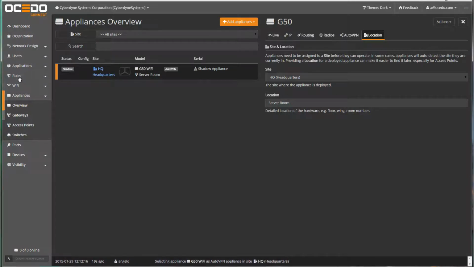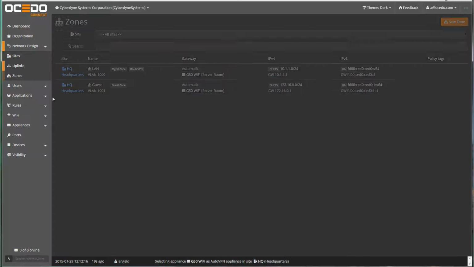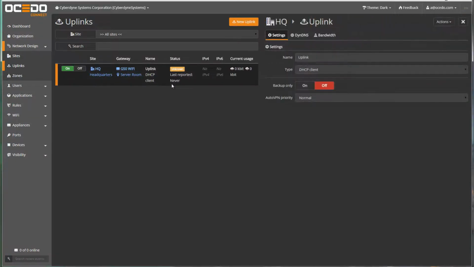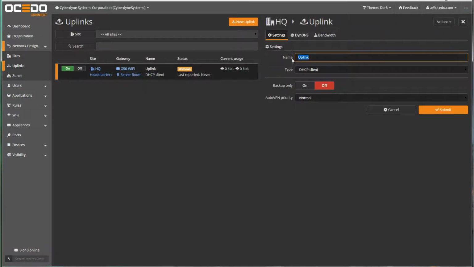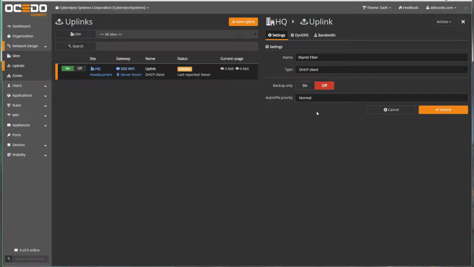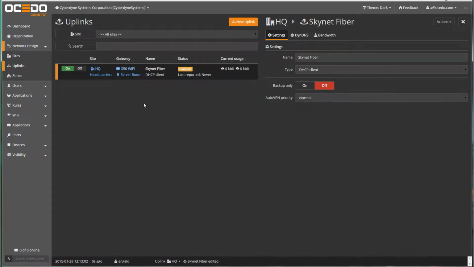So if you come back here to uplinks, you can see that we have an internet connection. This internet connection is just called uplink, but it's already been assigned to the G50 shadow appliance. We can actually change the name of this internet connection. We're going to call this the Skynet Fiber. It's a DHCP connection, but we also support static and DSL or PPPoE as well. We don't need to worry about multi-WAN or backup connections at this point, so we're just going to save that. Now we have an internet connection assigned to this gateway.